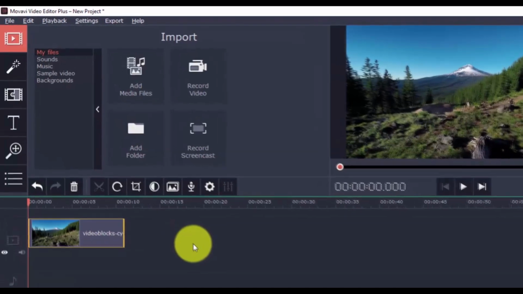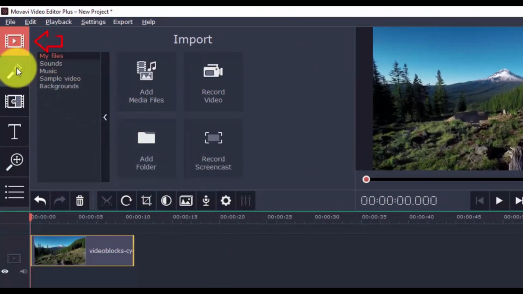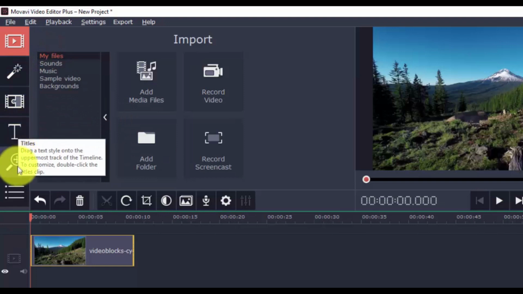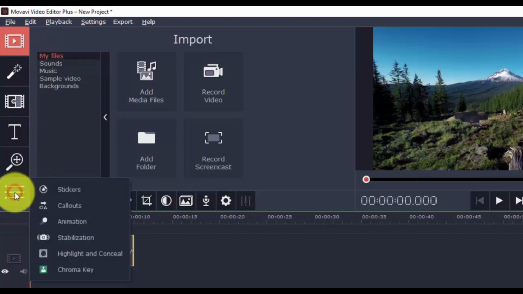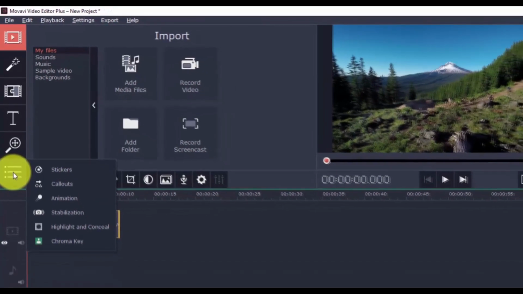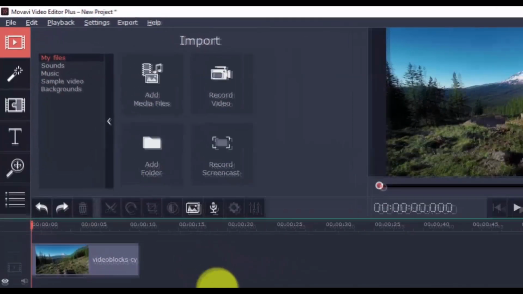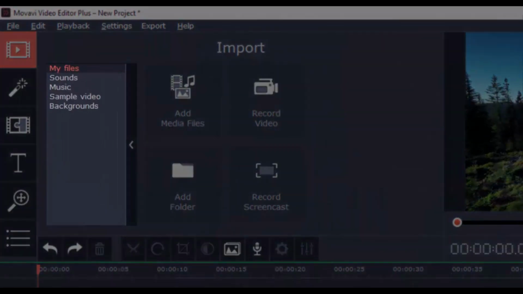Now over here on the left vertical menu is the import button and then the filters, transitions, titles, pan and zoom, stickers, callouts, animation, highlight and conceal, chroma key, and stabilization. So this may seem like a lot for right now, but they're all real easy to use. Click the import button and you'll see that aside from adding a video file to your project, you also have the option to add sounds, music, sample video, and backgrounds.